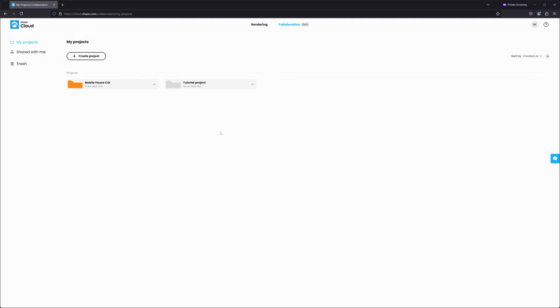And now we're essentially on Chaos Cloud. On the left here, we have our basic navigation, so you can go through your projects, you can go through the stuff that's been shared with you, and you can also go through your trash bin, okay? Now, the main sort of view here is centered on your project. So right now we have two different projects. We have the mobile house CGI project, and we have our tutorial project.